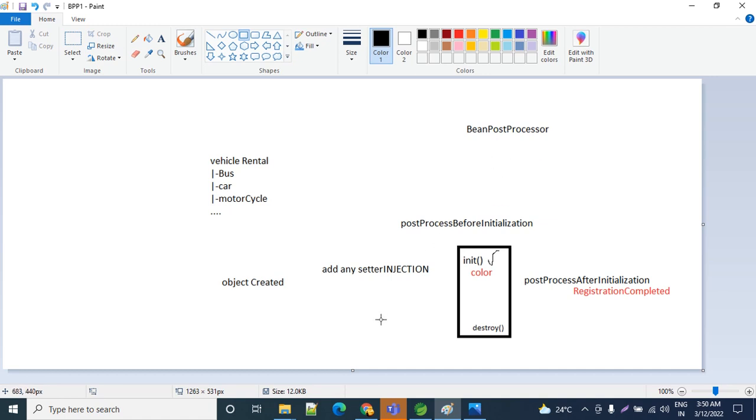How does the execution happen? Even if we have an init method, before executing the init method, postProcessBeforeInitialization will be executed. Once this is completed, the control comes to the init method. Once the init method is completed, one more Bean Post Processor method, postProcessAfterInitialization, will be called. This is my flow of execution.